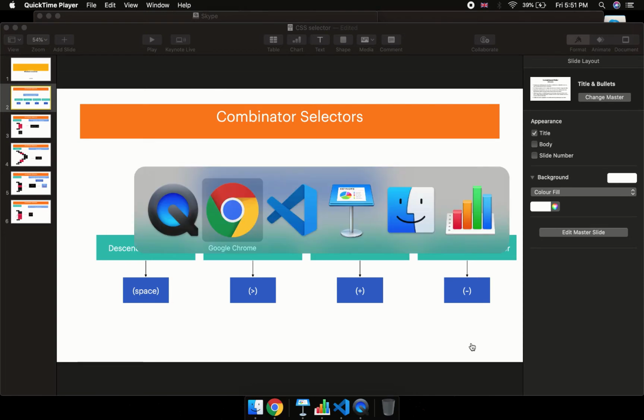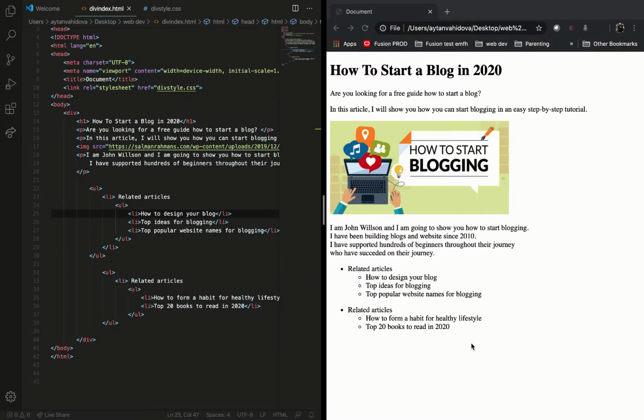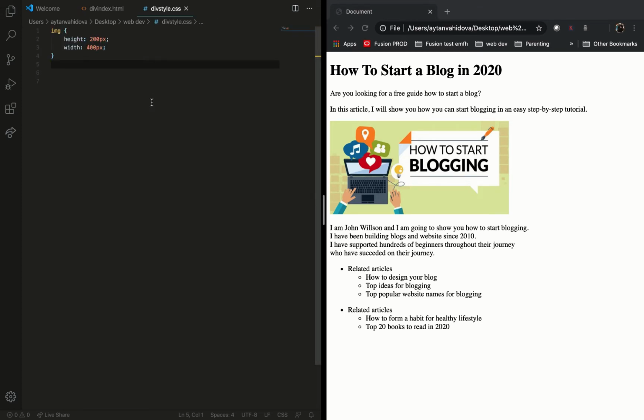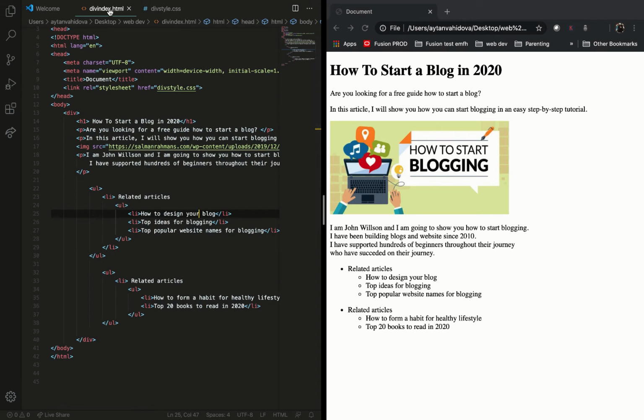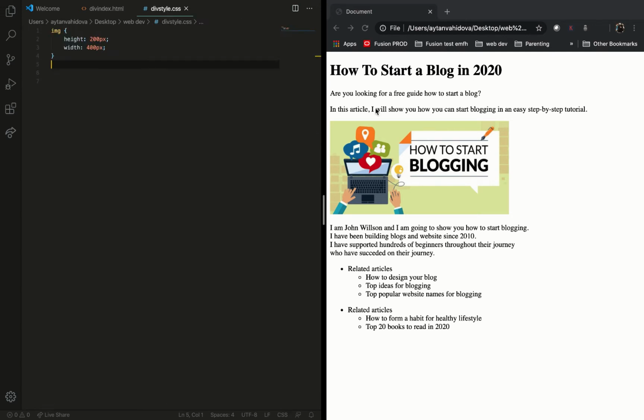So let's start. Let me introduce you to my HTML file. This is my HTML file with a heading and paragraphs and an image, and also some listed elements. I have also linked my CSS file to this HTML file. Now I will show you how to use these selectors. So please pay attention. We have just an example page of a blog.